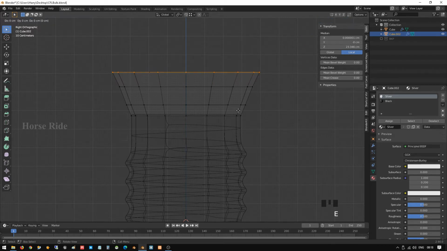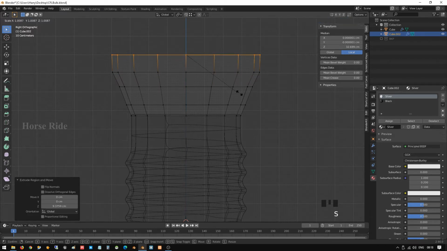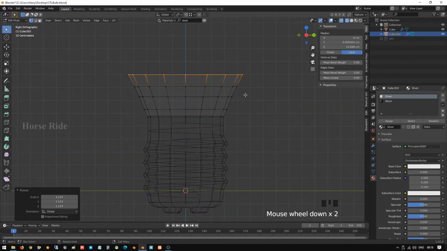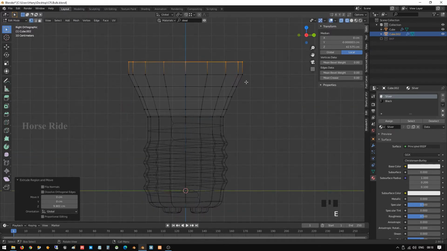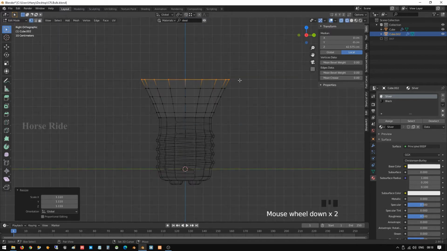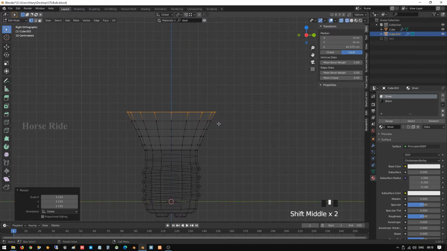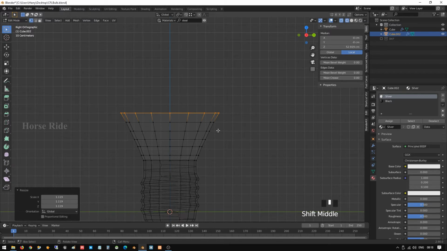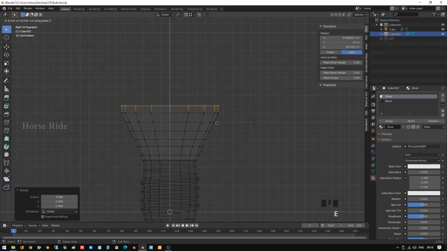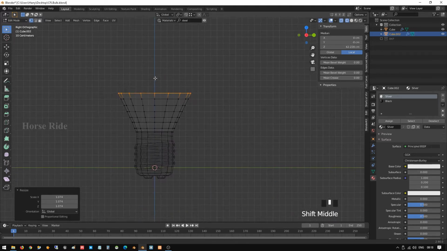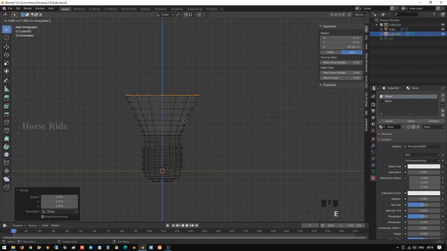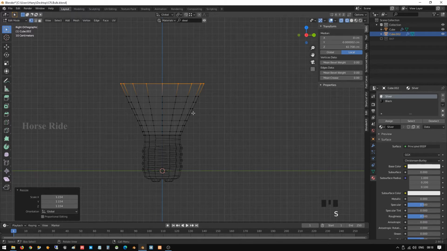Control Z, E to extrude Z to scale and scale it, and again E to extrude Z to scale and scale it. Okay, E to extrude Z to move and scale it towards the back.